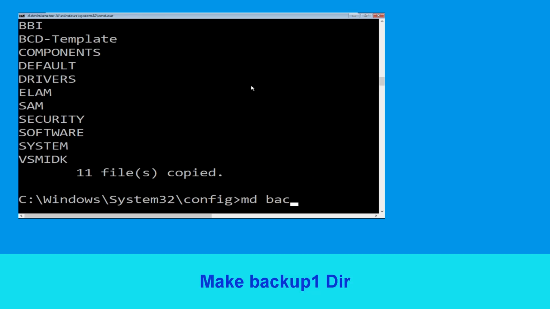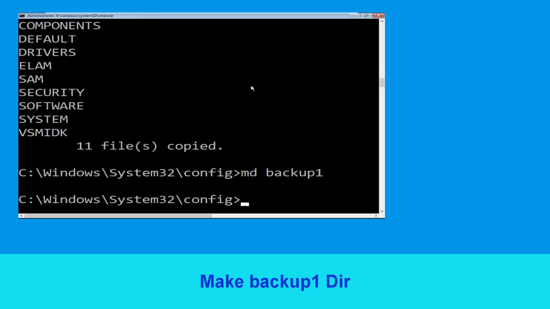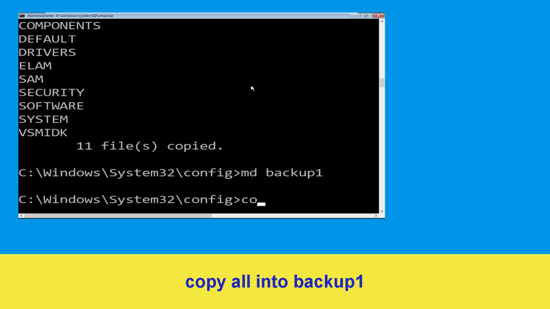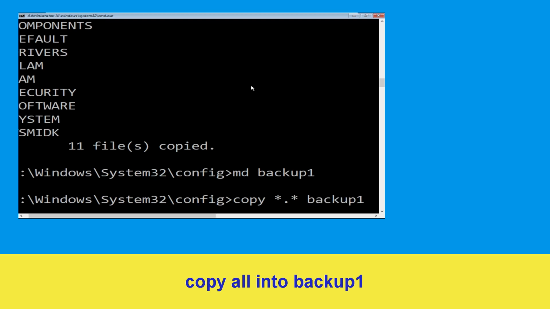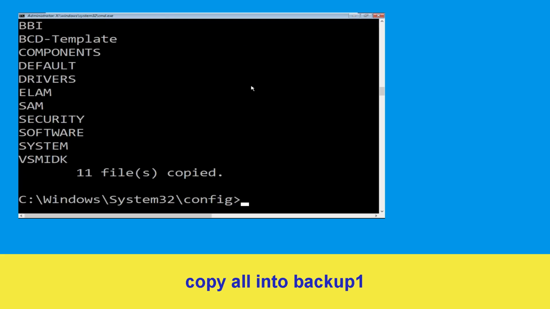Now type md backup1 and hit enter. Now type copy * backup1 and simply hit enter to execute the command.